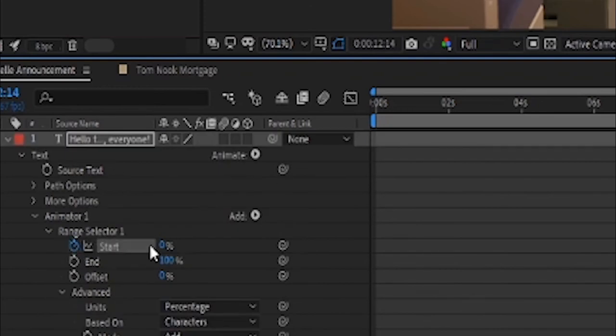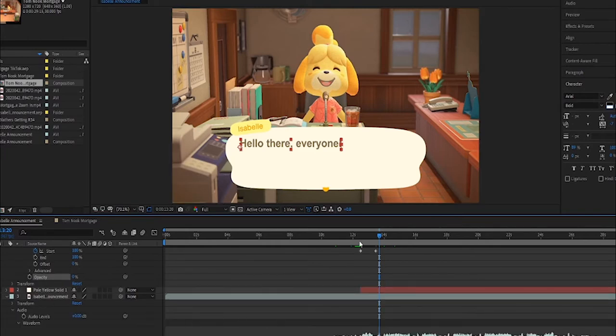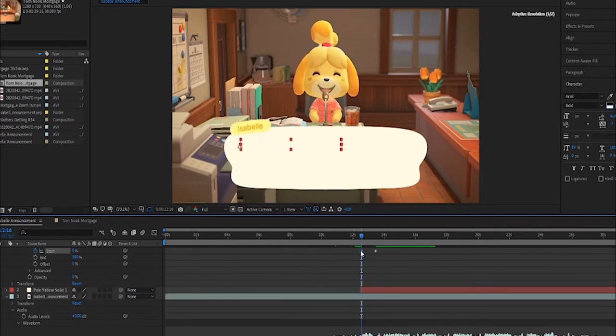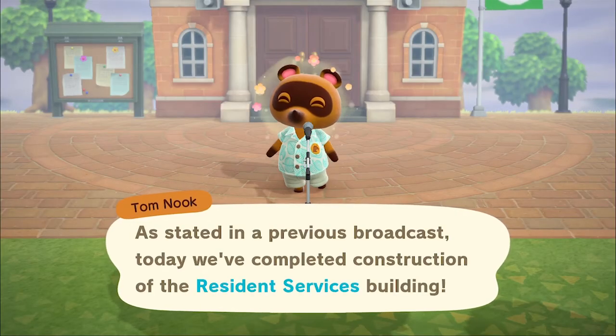Add a keyframe for start at 0%, then another keyframe for 100%. Open up the audio waveform of your footage to line up the keyframes with whenever the character starts talking and whenever they finish talking. This is how we get the effect of the words being spelled out as they're talking.